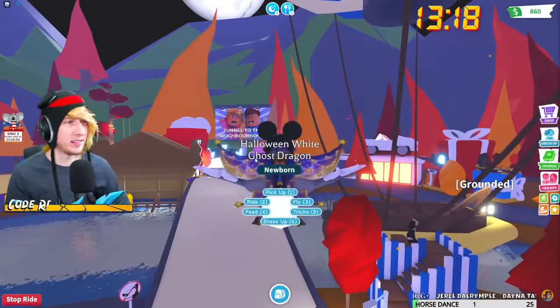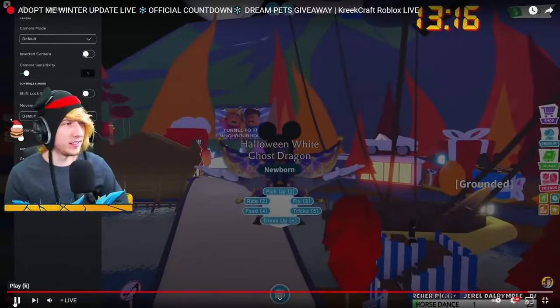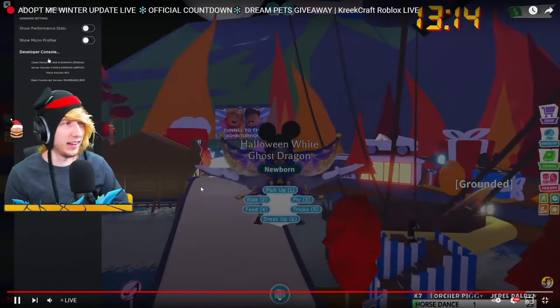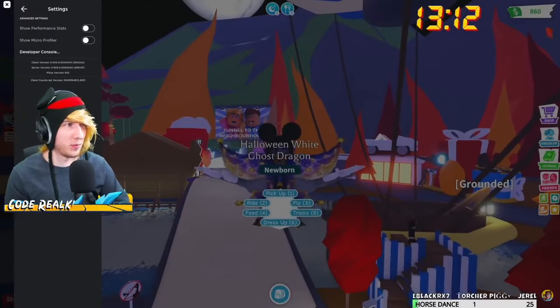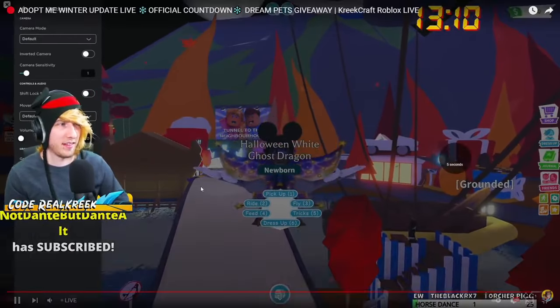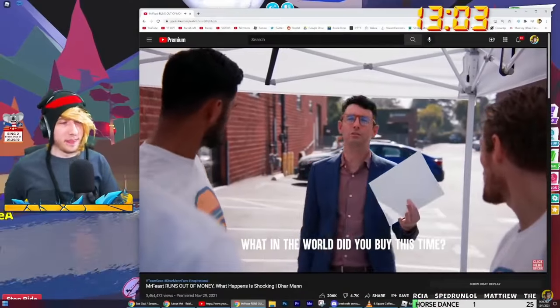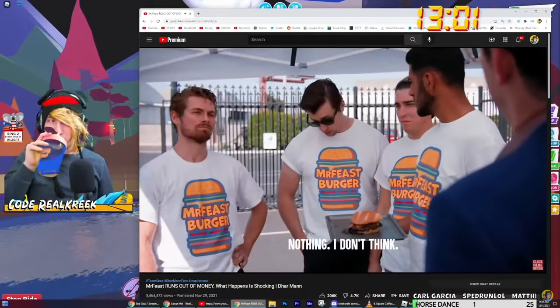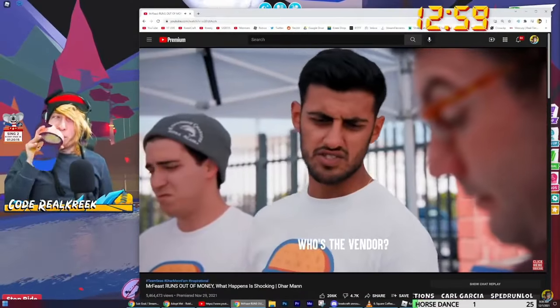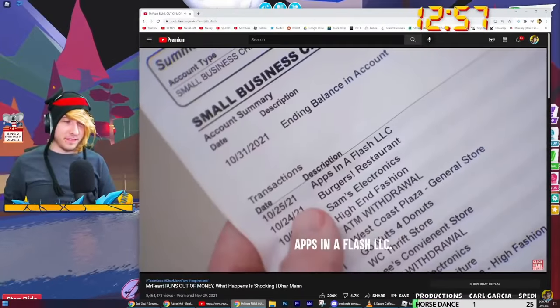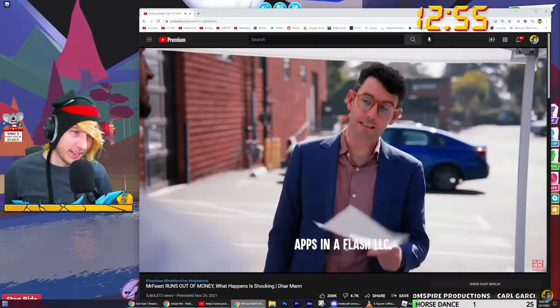Just go to the desktop app and go to settings. It's not in settings. There is no settings. This isn't the app, the Windows app. What in the world did you buy this time? Nothing, I don't think. Who's the vendor? Apps in a Flash LLC.